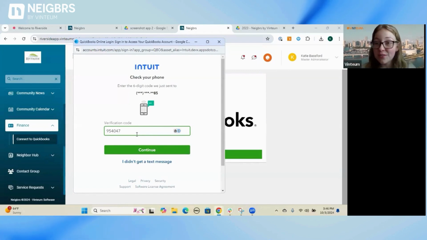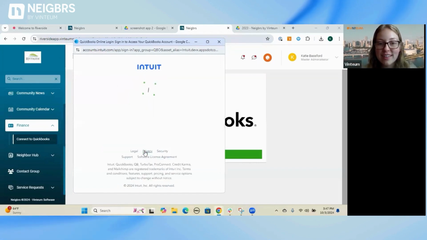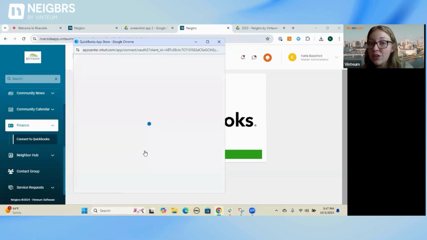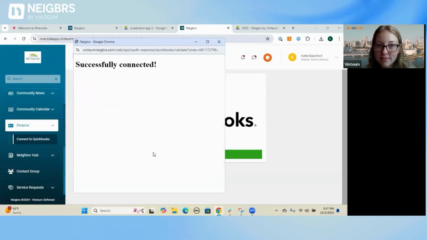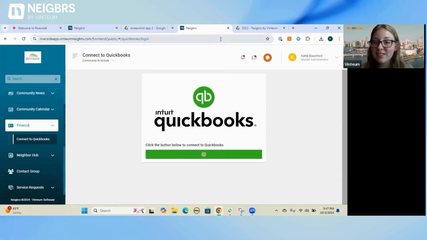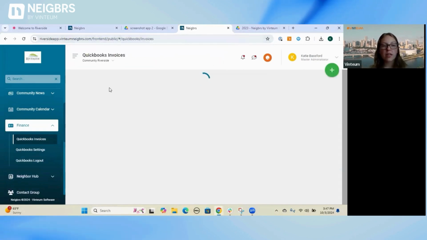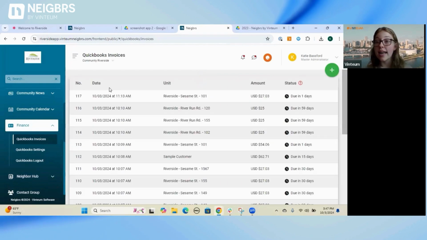And you can include the verification code here. And that will go ahead and link your QuickBooks account. And you'll see that you are successfully connected. If this pop-up doesn't automatically close, you'll go ahead and manually close it here. And you'll see that we are going to have some new options that now pop up for our QuickBooks invoice functionality here.